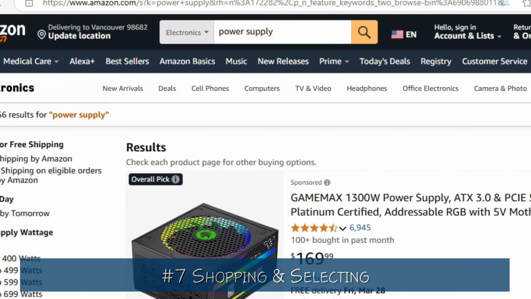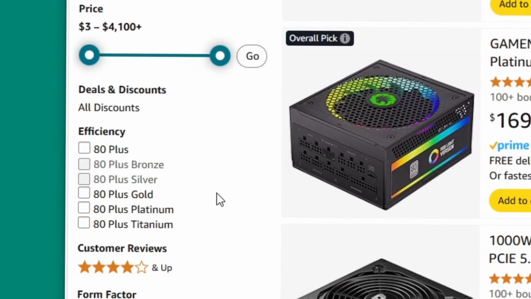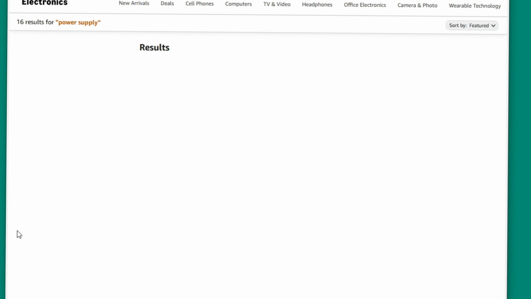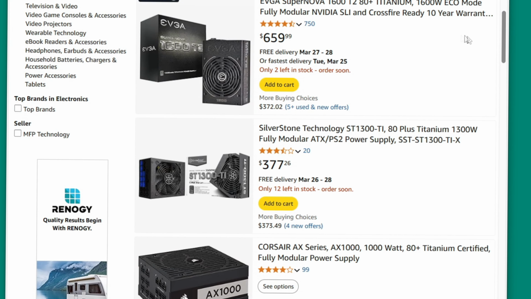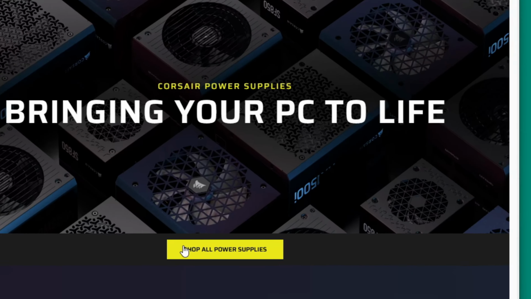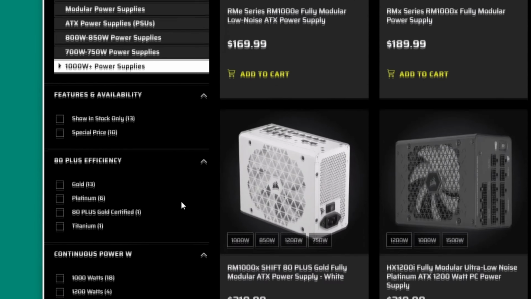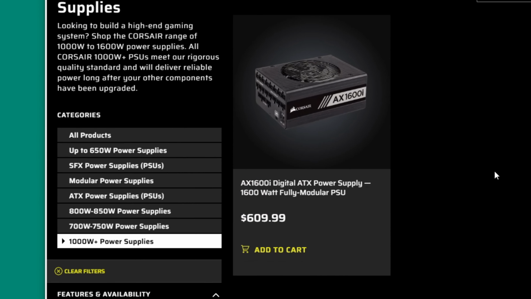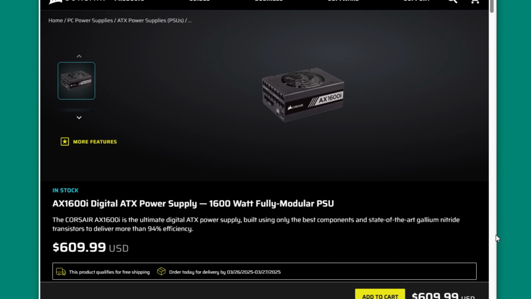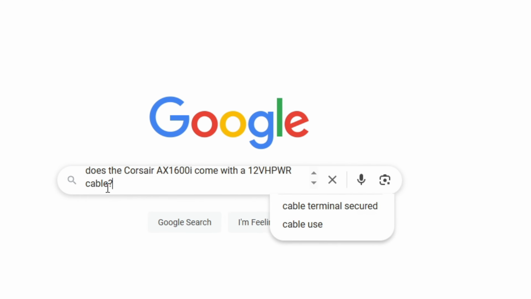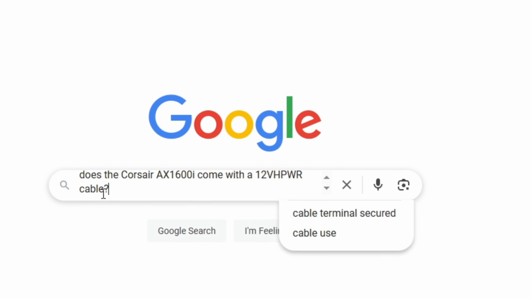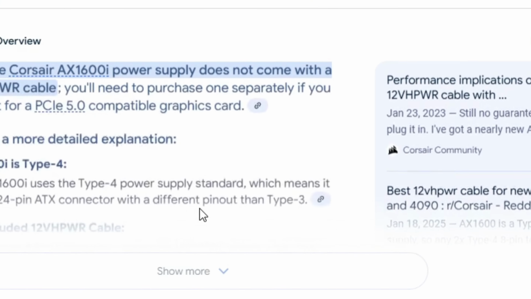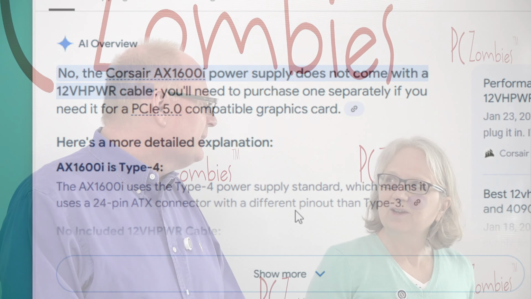I started off on Amazon, and I looked up power supplies, and I checked the Titanium 80 Plus requirement, and all it showed was EVGA and Corsair. So then I went to the Corsair website, found their power supplies, checked that I wanted Titanium, and it only had one power supply, the AX1600i. And I thought, well, is that going to work for me? So I went to Google and I asked, does the Corsair AX1600i power supply support ATX 3.0? And Google said, no, it's an ATX 2.0 power supply. So does that mean you have to go with the Platinum?